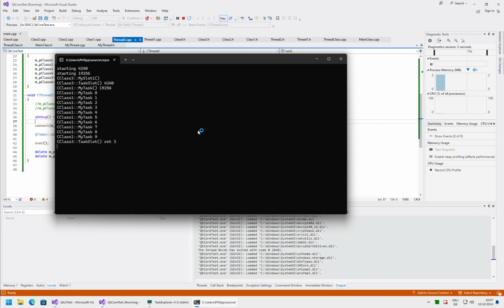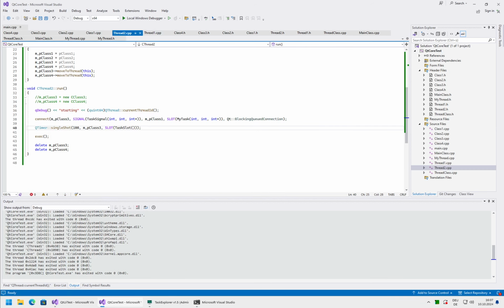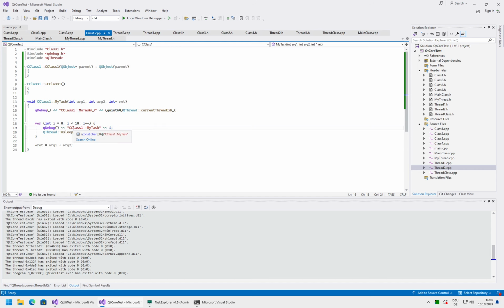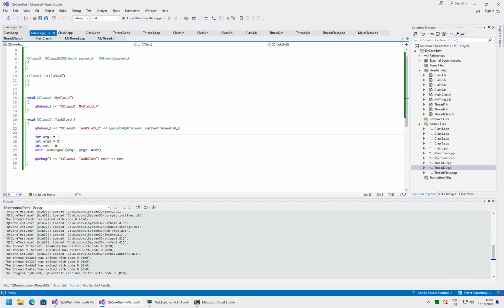Yeah, so now the way this works is that one thread starts, so thread 2 starts a timer which will start this my task, which will enter here. It will be executed in thread number 2. So it starts this, which will be executed in thread number 2, which then emits here a signal, task signal, which will be executed in thread number 1.